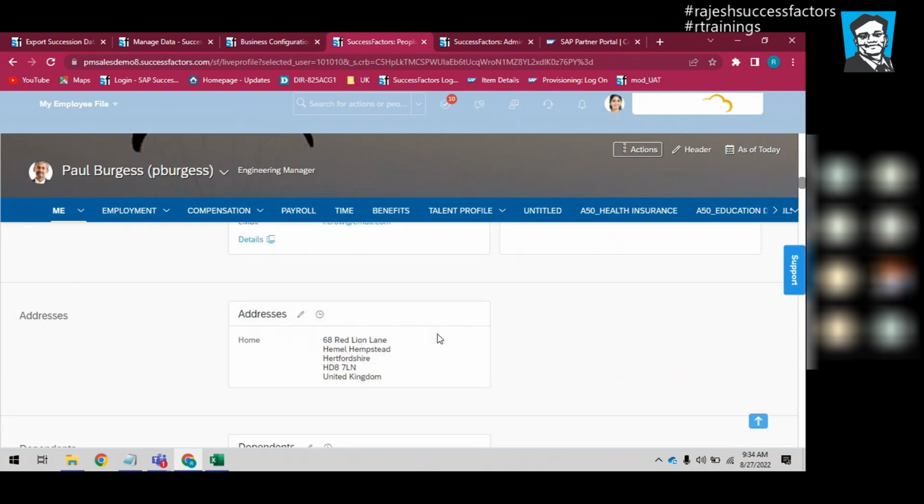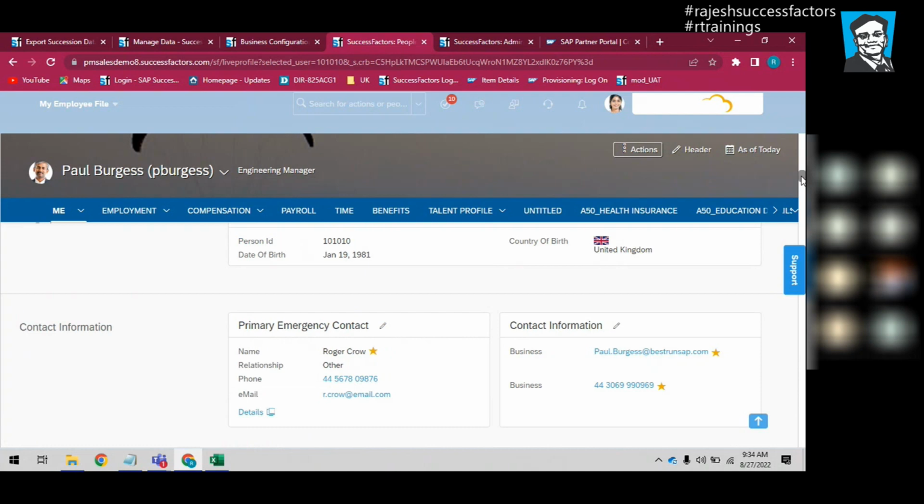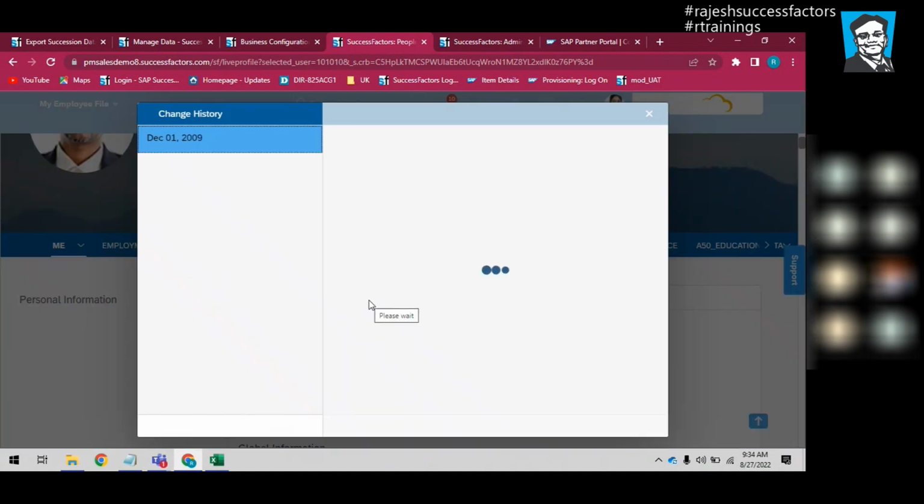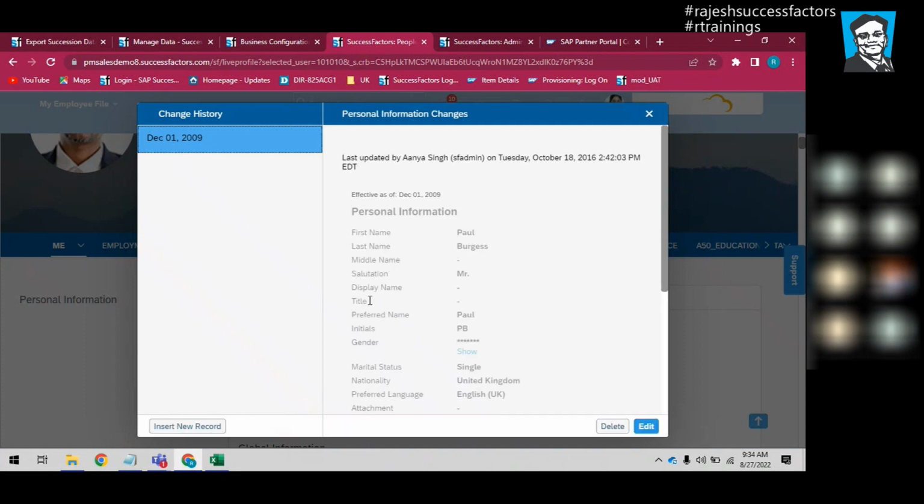Sir, what do you mean by clock button? Clock button means historical data. If there is no clock button, there won't be any historical data. Sir, what is historical data? Let's say go to the system. When you click this clock button, you can see history changes, historical data. On the left side, you can see the changes.